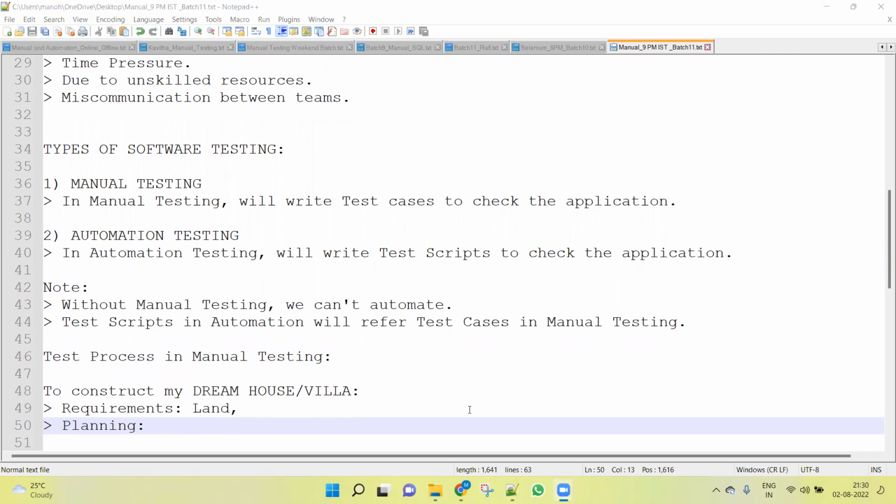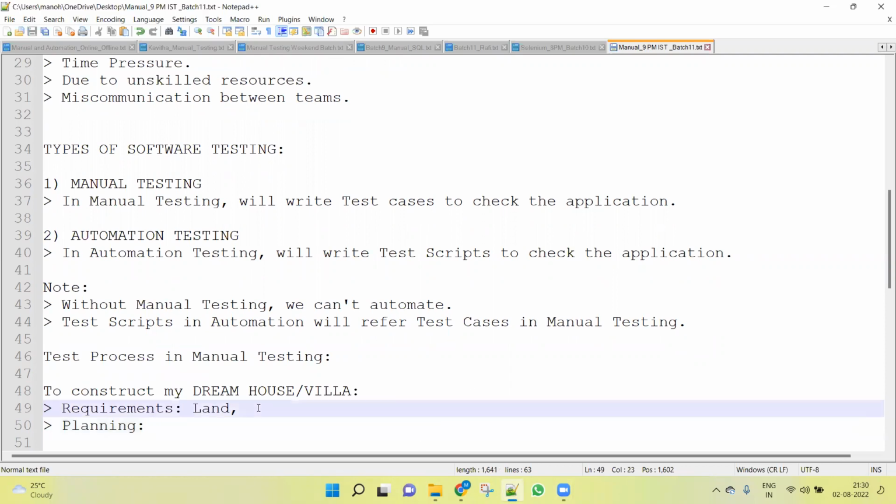Money as well. Ingredients. What are the ingredients we need? Raw materials. When you get the land, do you directly go for raw material? No. Documentation. Let's take an example. If you told your friend that you have taken land, what is the next question you may expect from your friend?